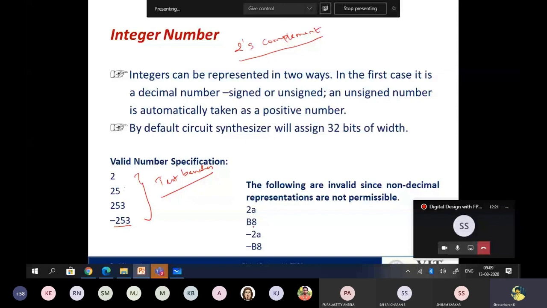And coming to these, these are all the non-decimal representations, which are not permissible: 2a, b8, all these things. These are all not permissible as an integer. And another important thing is why we use this in a test bench, not in the design. By default, all your circuit synthesizers will assign 32 bits to it. Okay, so in some cases it may be 64 also, depending on the compiler.